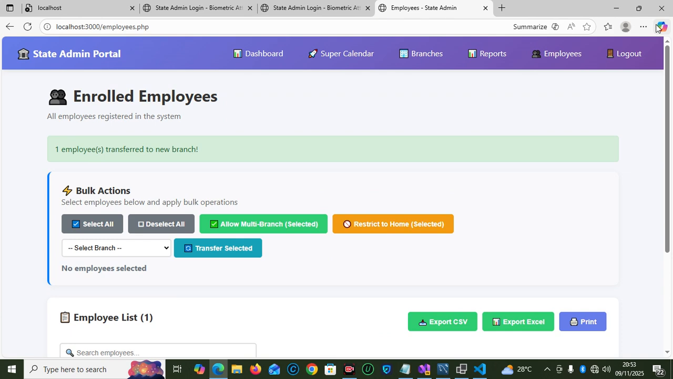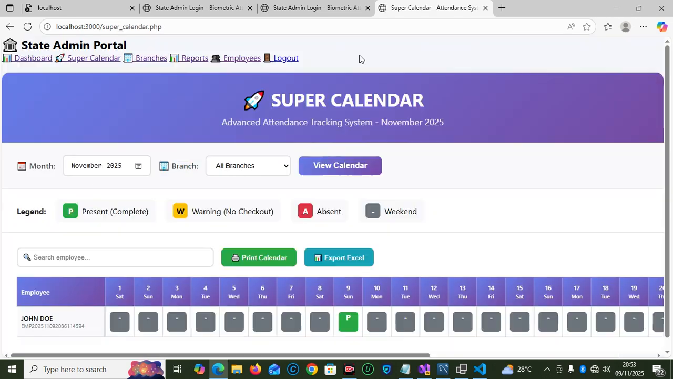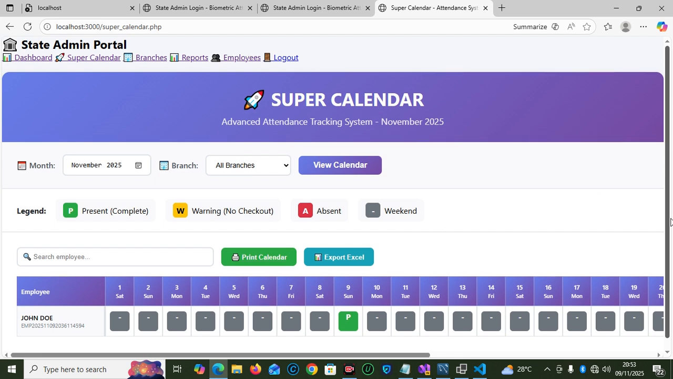Like I've said, you can generate a monthly report, filter by branch, filter by date range, export to Excel. And this is also perfect for payroll. If you come to this calendar, you can see it's perfect for payroll processing, the HR human resource records and management, view and audit trail.